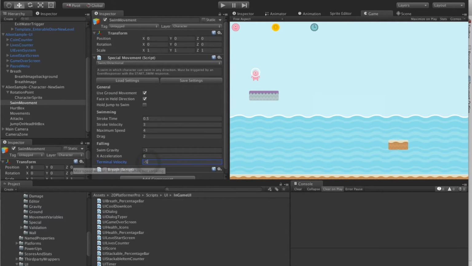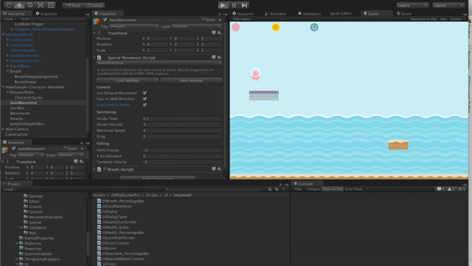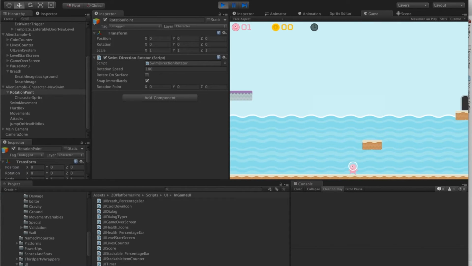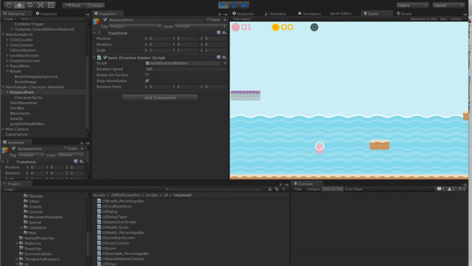So if I do it this way, now we'll sink to the ground and we can walk slowly and hold jump to start swimming. Turn back on our rotation. We can still gently float and control the direction.